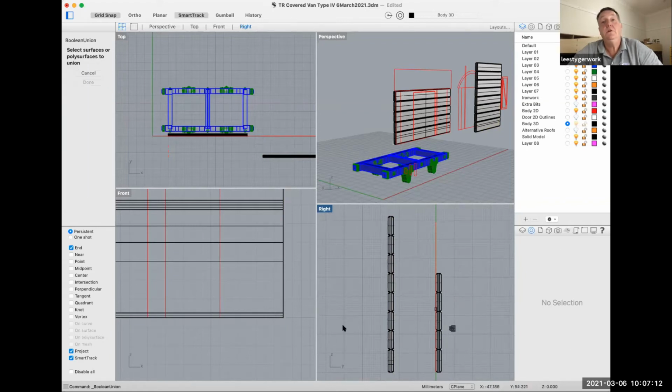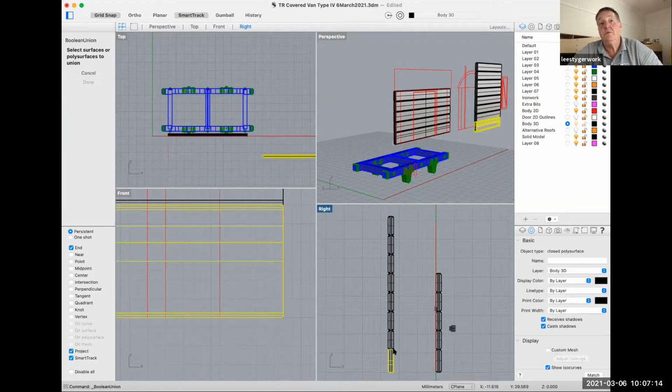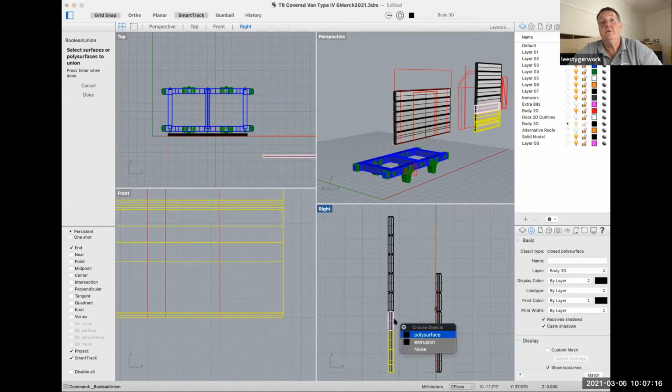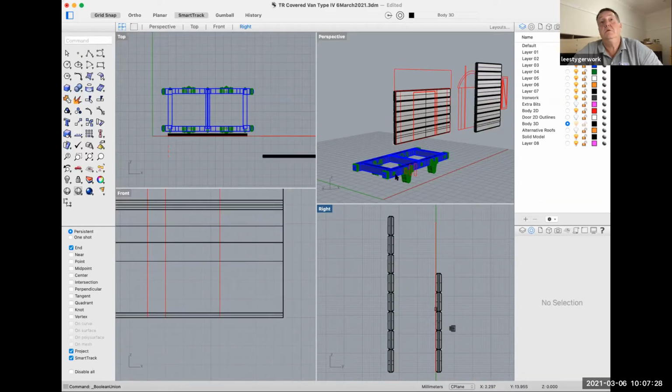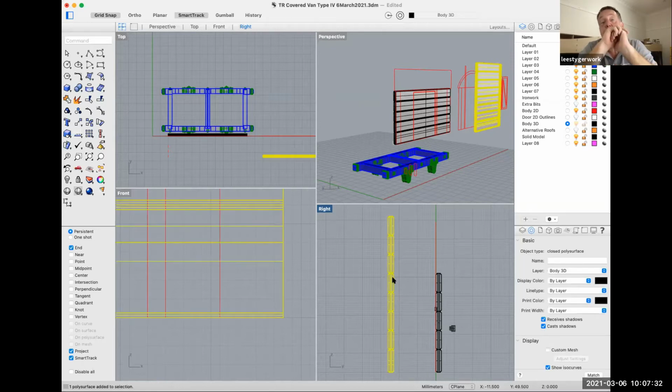So we're going to union, Boolean, join them all together. Done. If I highlight anywhere on that wall, everything comes up nice and yellow, which means that that's joined as a single solid as well.